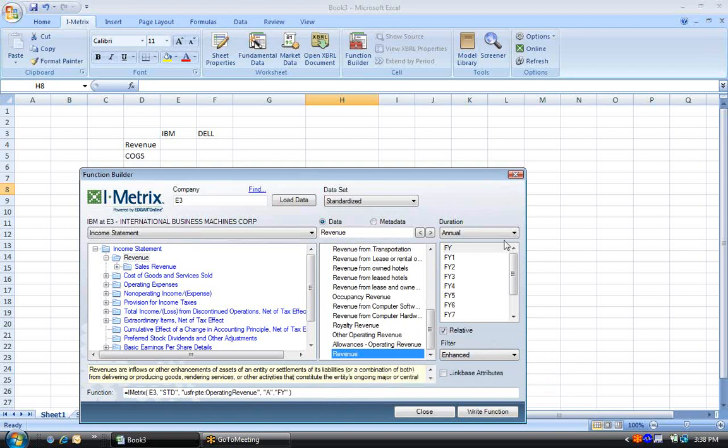Once we've selected the element of interest, we can use our duration selection. Annual is going to extract the data from the annual reports. Quarterly is going to be from the most recent quarterly reports in a 3-month interval for the income statement and cash flow statement, trailing 12-month format, or year-to-date format. I will choose the quarterly duration.